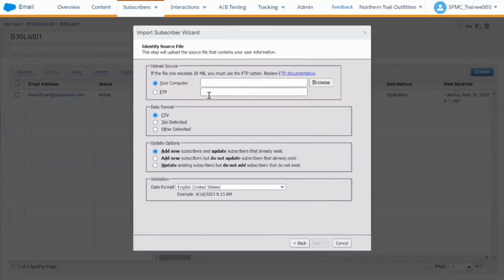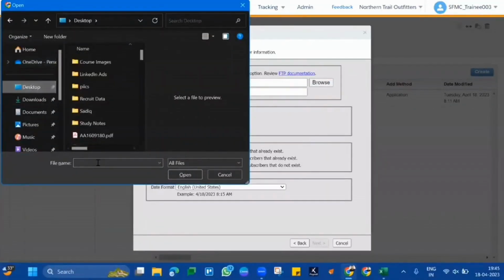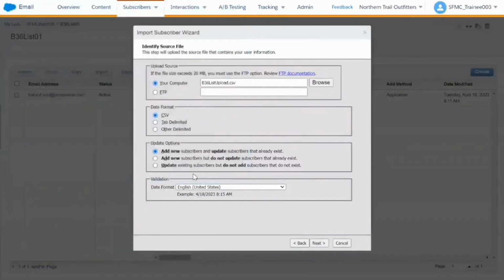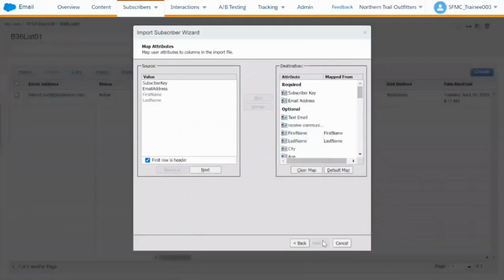Now, once you click on next, you can import data from your computer. But you can only import data from your computer which is up to 20 MB. If it exceeds 20 MB, then there is another method to do, which we will see later in our course. Once we have selected the file to bulk import, we will click on next option. And once we have clicked on next option, here are the attributes of file and right hand side are the attributes of list, which you have to map.